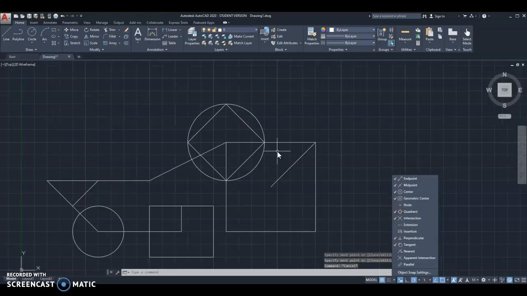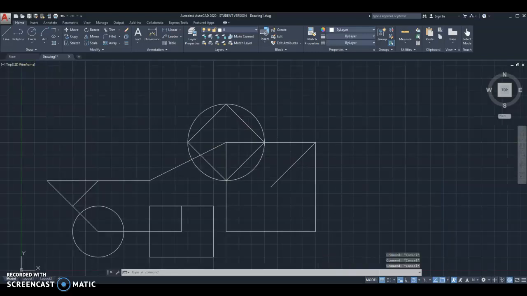Intersection, as its name implies, it just simply refers to any point where two lines intersect, two lines or two polylines. So I drew a line there that intersects the side of that rectangle, and I can then come in here and snap to the intersection. Its icon is a green X. So I could draw from that intersection to that midpoint, for example.